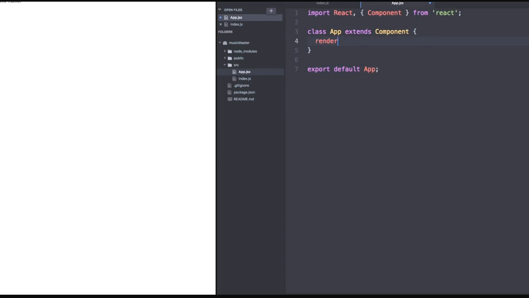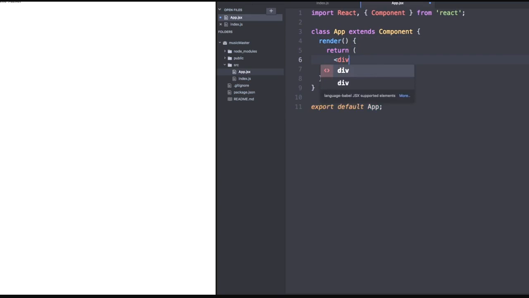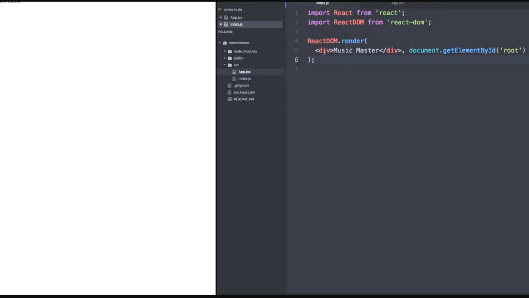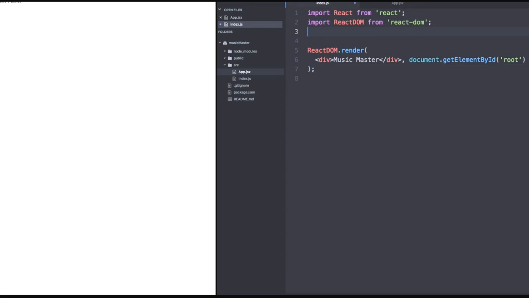Then of course we want to render some JSX and return it. Let's try returning a div that says Music Master from app. And then we'll go ahead and replace the index.js div over here with our app. So let's import App from the current directory and find the app. Then we'll simply use a self-closing tag for our app.